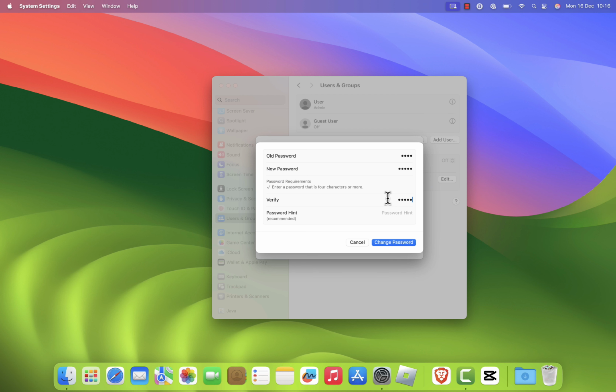Re-enter your new password to confirm it. Add a password hint to help you remember it in case you forget. Once you've filled in all the fields, click on the Change Password button. That's it. Your password has now been updated.